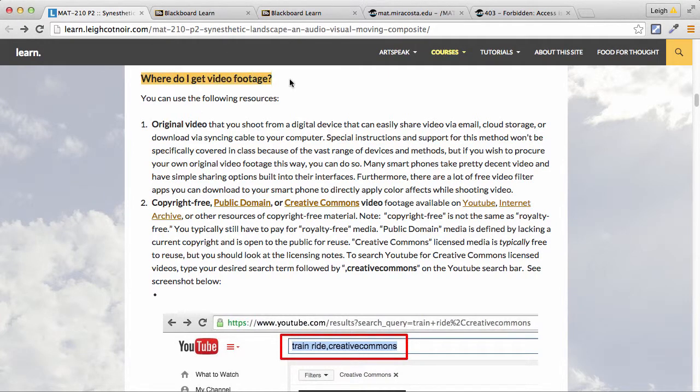So where do I get those? Here are some different options that you have. Of course, you can always shoot your own original video. If you have a digital device that can easily share video via, probably not email. Most things aren't going to share email out of, say, a phone very easily. It's probably going to reduce the quality a lot. So this actually may not be that viable.